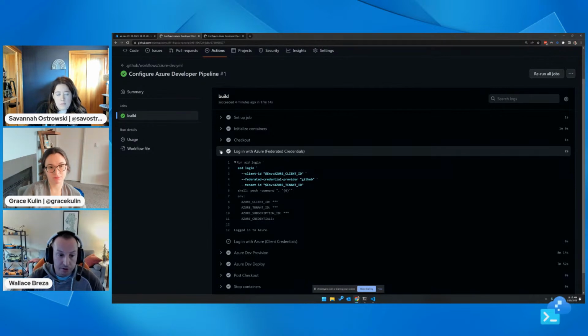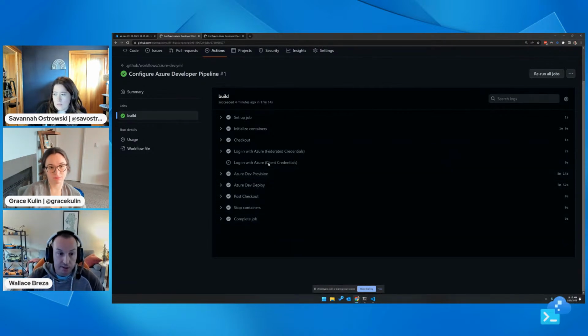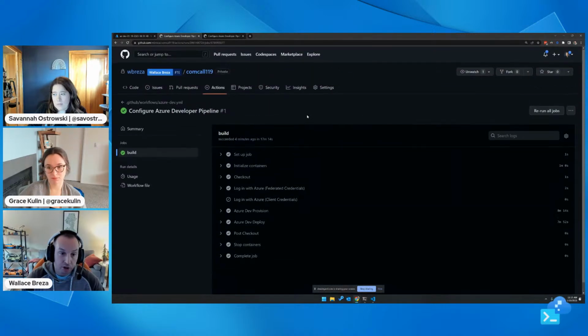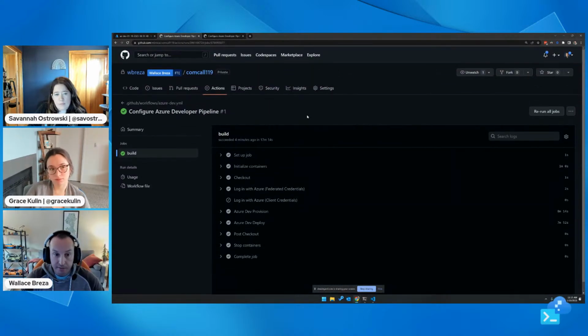And our provision completed successfully in this case. So pretty straightforward, just reduces that overhead or cognitive load on managing secrets within your GitHub projects, and just makes AZD even more easy to use. So that's all I have. Thanks. Sweet. Yeah. So this is like extra security hardening.